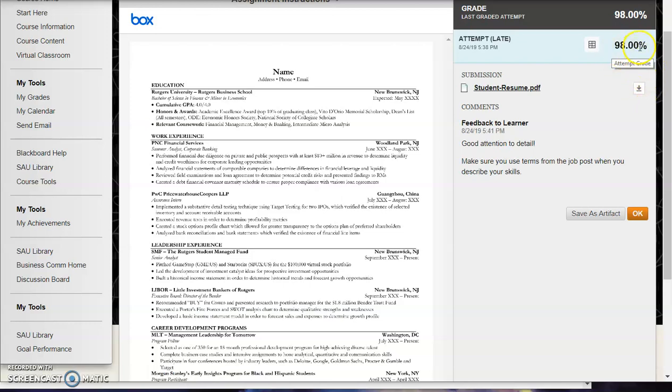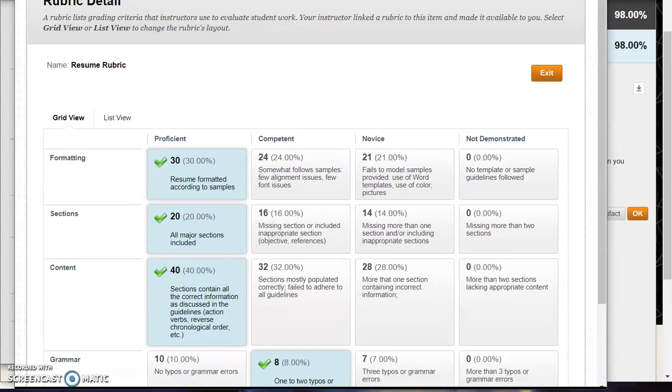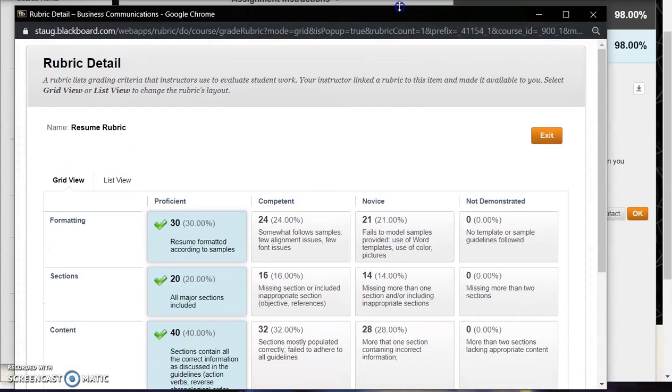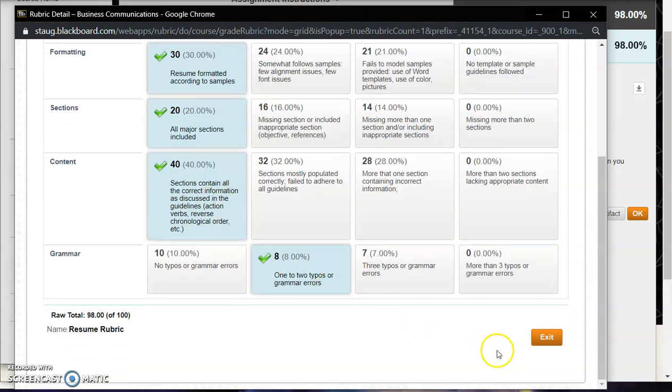Above that is the final grade for this particular assignment. And this little icon right here will open up the rubric that the professor used in order to arrive at the grade. Not all professors use rubrics, but if they used one, you can access it here. So if you click that button, you can see all of the components that were factored in and how my professor arrived at the score that I got. I'm going to review the information and then click Exit.